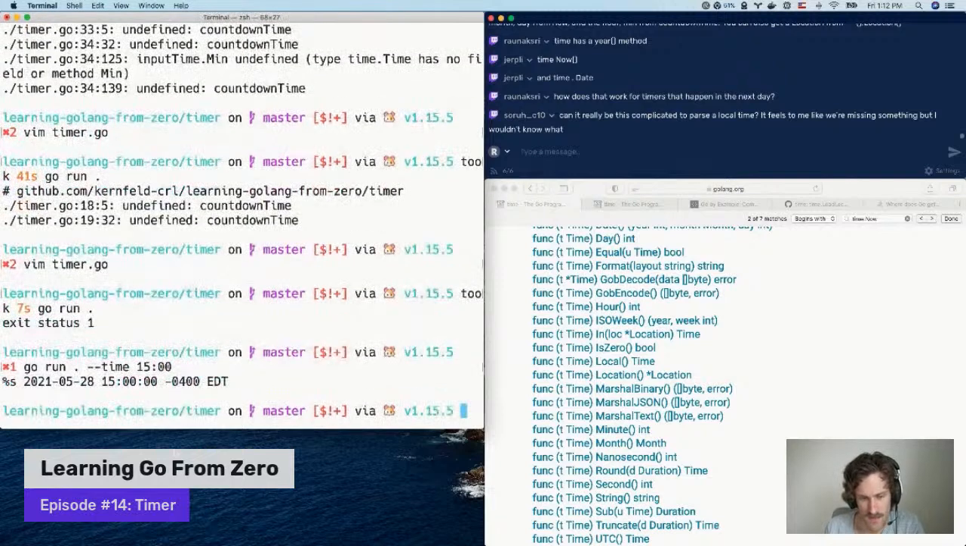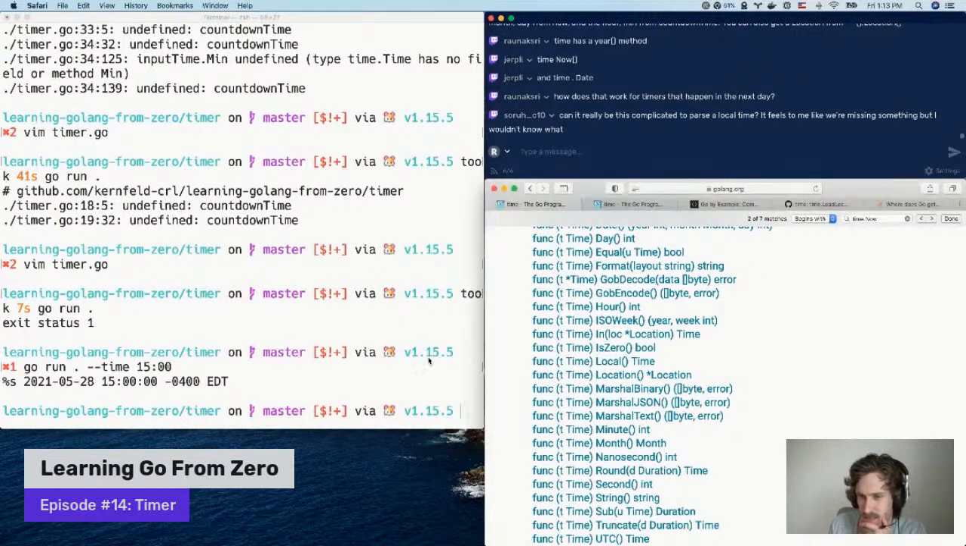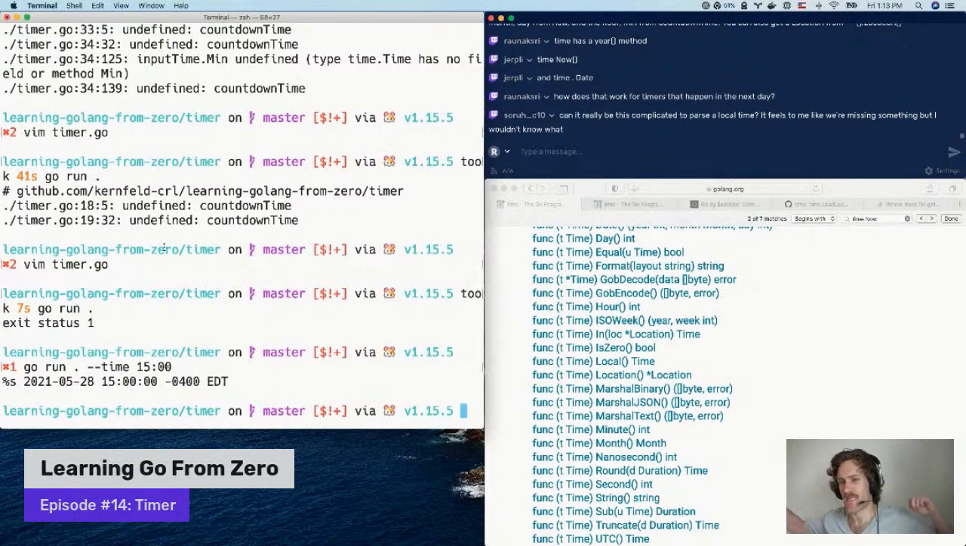Let's try this out. Okay. I think that we are making some progress here. In fact, I'm going to go ahead and say that is what we want. Well, Sora says, can it really be this complicated to parse a local time? It feels like we're missing something, but I wouldn't know what.